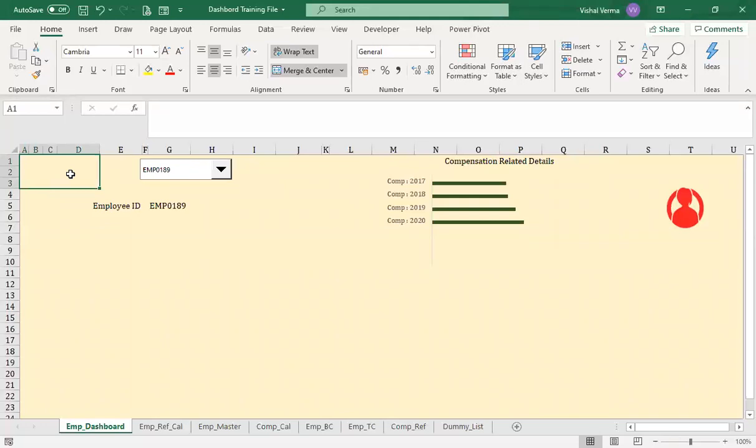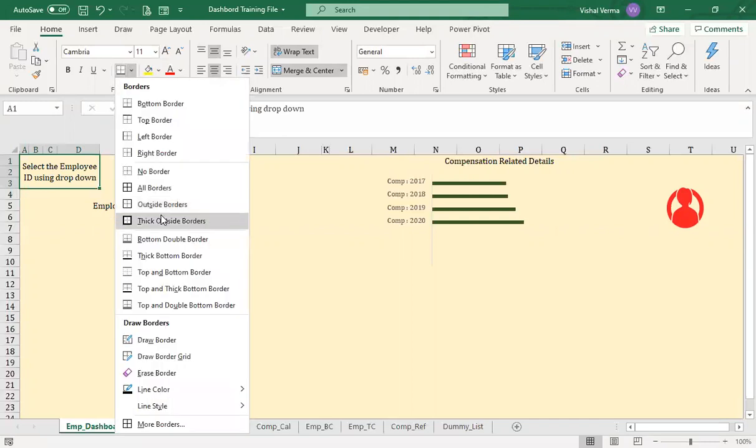So we can figure out and make it so that we select the employee ID using a drop down. Okay, so we have this drop down here. Let's make it outside bold.